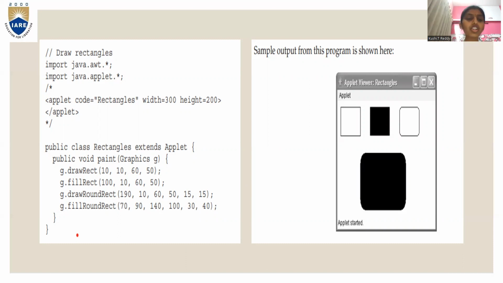So the program is as follows. In the same way, you're going to import the java.awt package, and you're going to create a public class Rectangles extends Applet, and you're going to give the measurements, that is g.drawRect, g.fillRect, g.drawRoundRect, g.fillRoundRect. You're going to give whichever measurements you need, and according to those measurements, you will get the output.